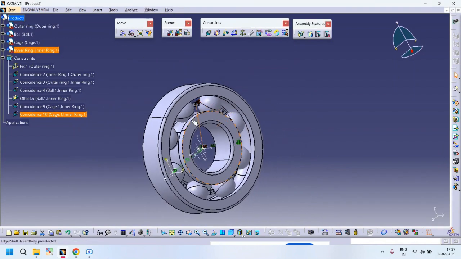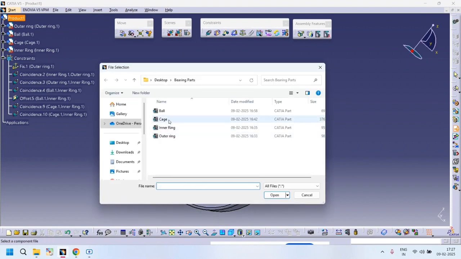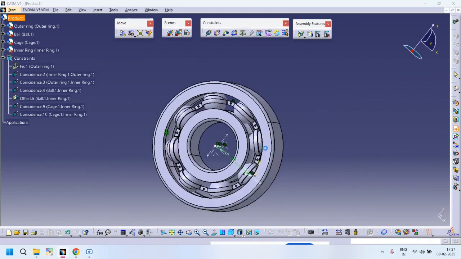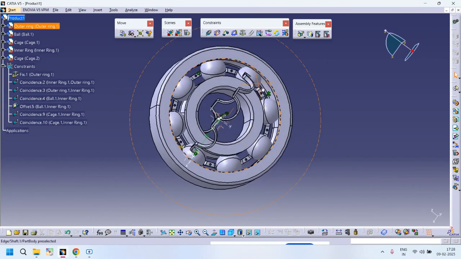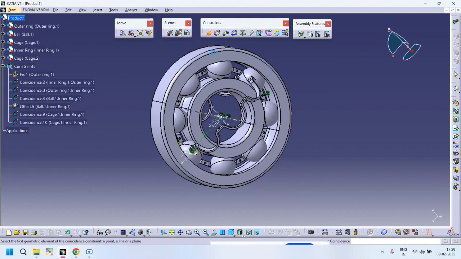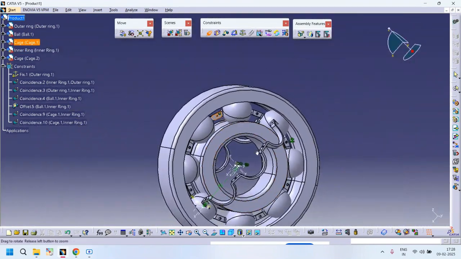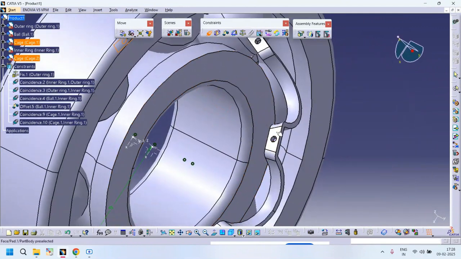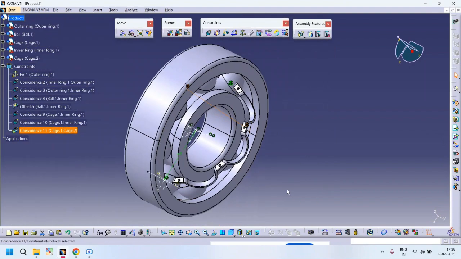Again, we need one more cage because on the other side of the box, we need to assemble this cage and this we will coincide with the first cage. So we'll select face of the previous cage and the other cage. We'll okay and update. You can see that it has been made vertical. Now we need to make these holes concentric.